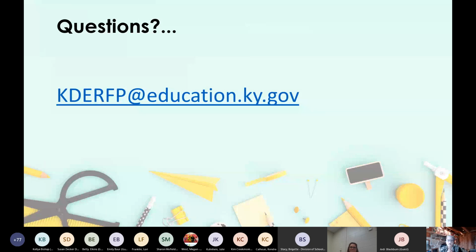Now, again, it's our hope that all the questions that were asked today will end up in the frequently asked questions document. Some will be merged, of course. So also keep asking questions. Email those to the KDE email address. Yes, you have until November 16th to get any other questions in to the KDE RFP email box. 12 noon Eastern time.